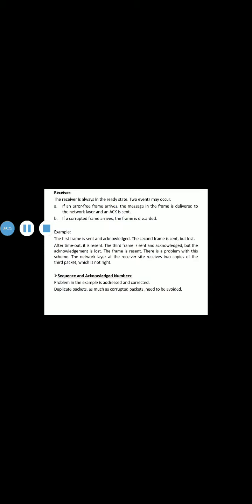Next, we'll discuss FSMs with sequence and acknowledgement numbers. It is possible to change the FSM, which we just discussed in the diagram, to include the sequence and acknowledgement numbers, but that will not be discussed here.